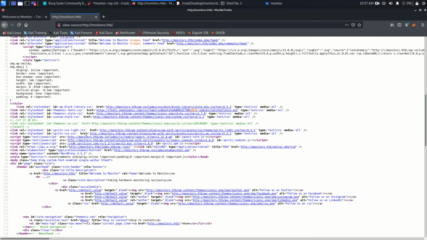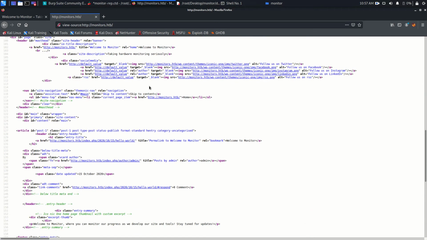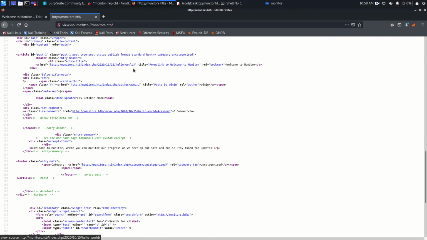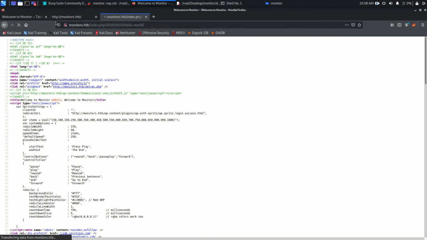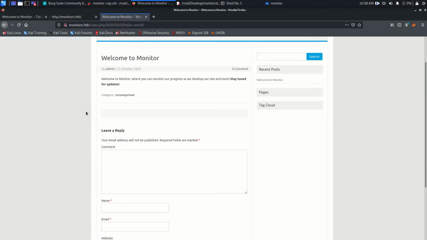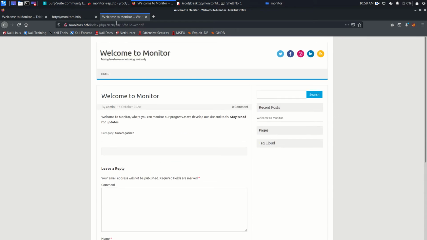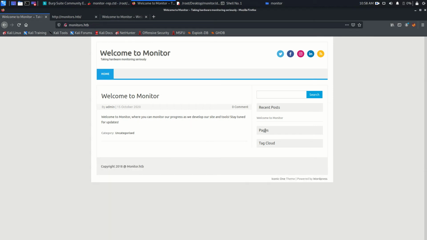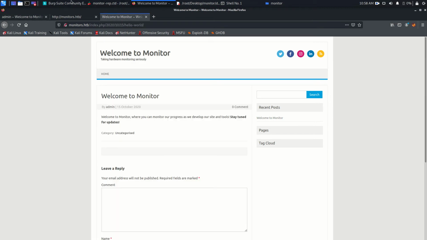Next thing. Okay, so monitor.hackthebox, hello world. Let's open this one also and we will see what is there. Here you can post and leave a reply. Fine, this is also good. Recent post by admin, nothing much here. So we found this one also.